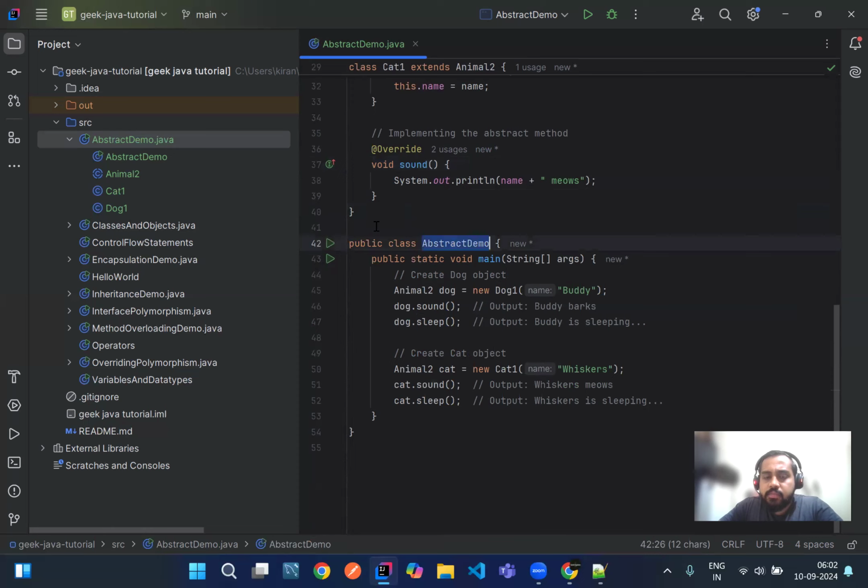In our main class, there is a public class. I already told you there will be one public class where the control will enter, with a main method of type public static void. This is where control will flow into the program. So I create an animal reference. See, I created a dog object with the name buddy. Dog name is buddy. See, the reference is animal. The dog object is caught by an animal reference. This is what abstraction is. This is what runtime polymorphism is.